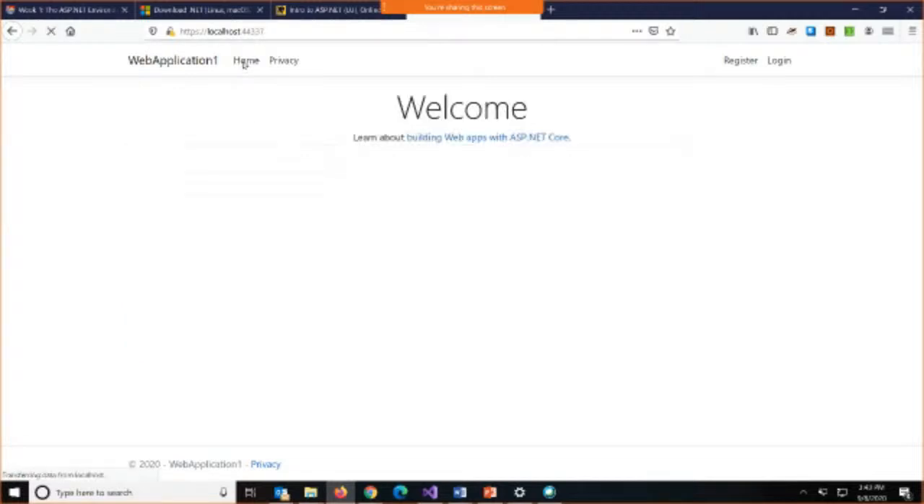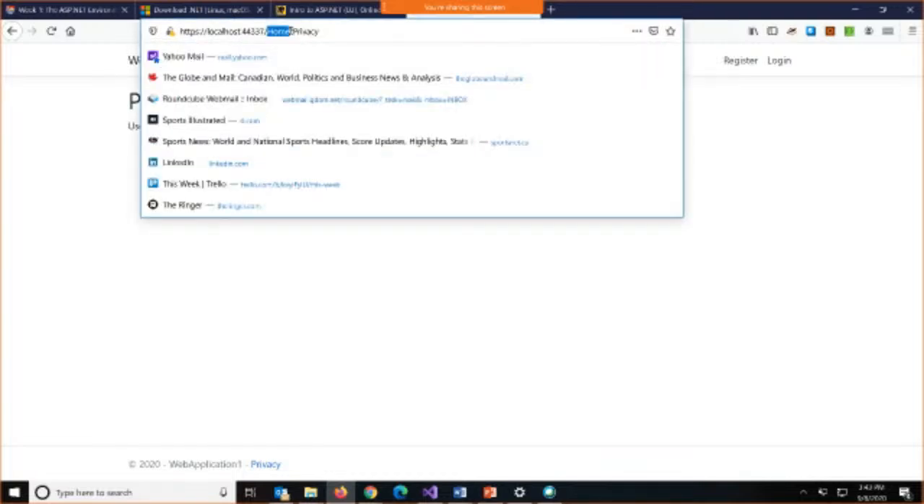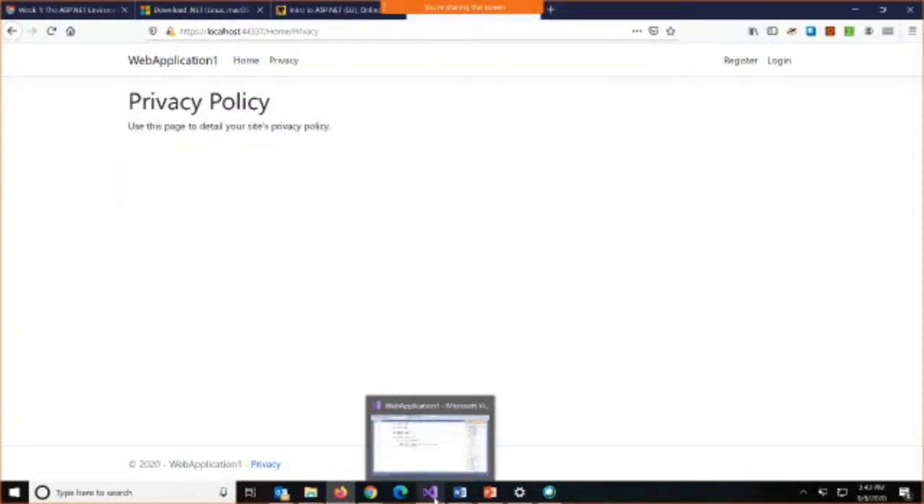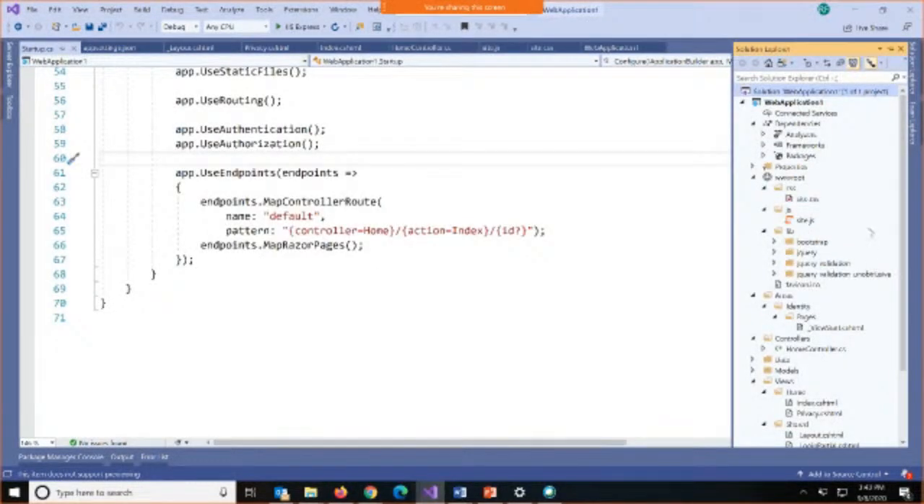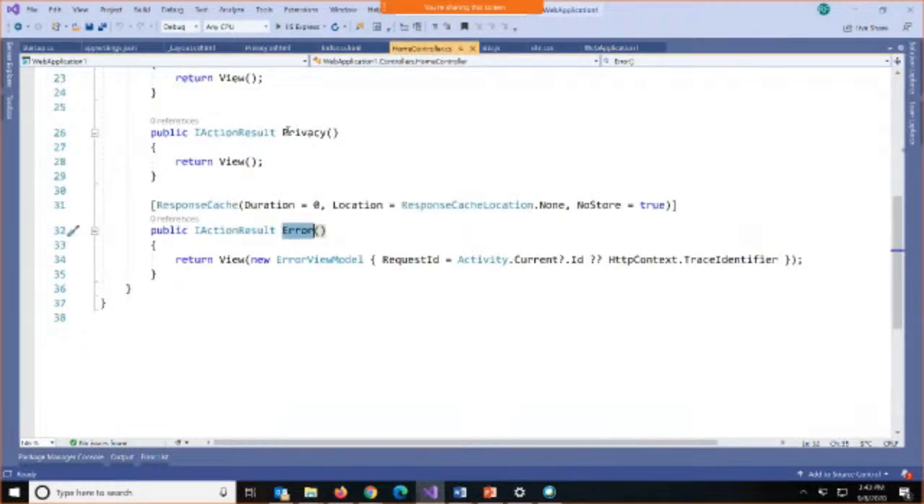So we want to look a little bit at how these links work. Again, we can see from the URL, we said the first part of the URL refers to a controller, and the second part refers to a method or action in that controller. So what actually happens here when I click the link to home privacy? Well, in our home controller, we have a method called privacy, and it returns a view.